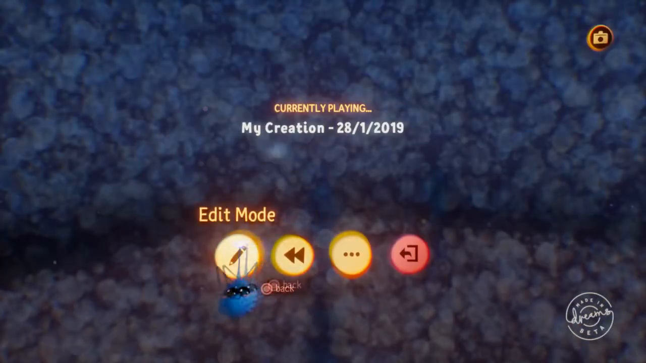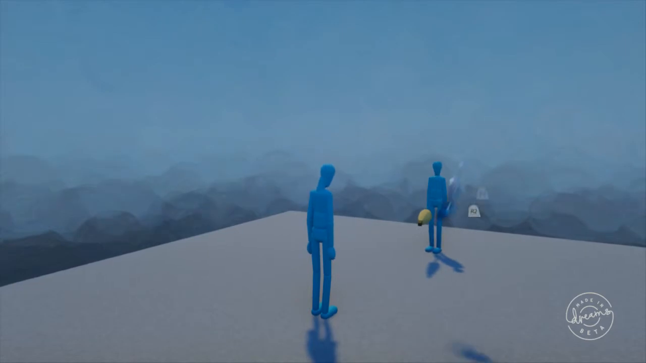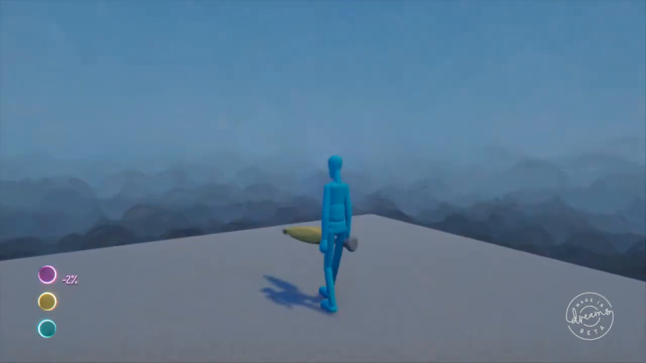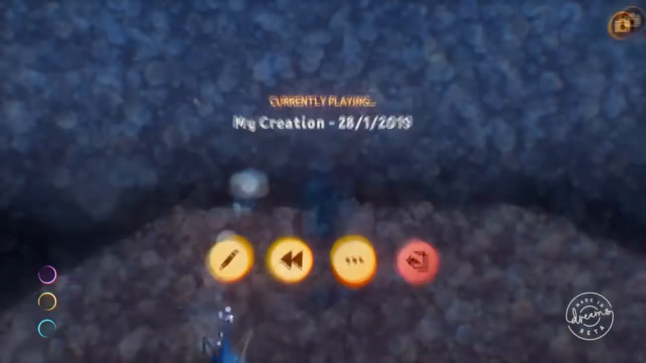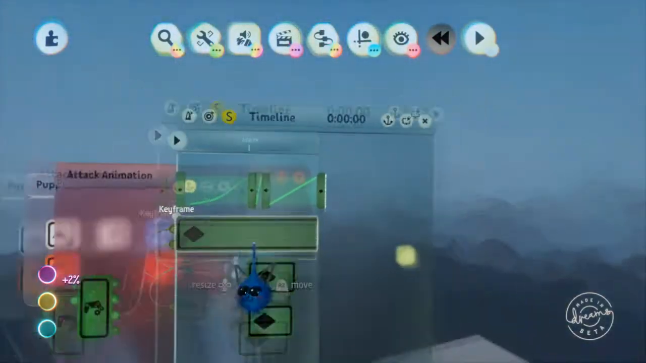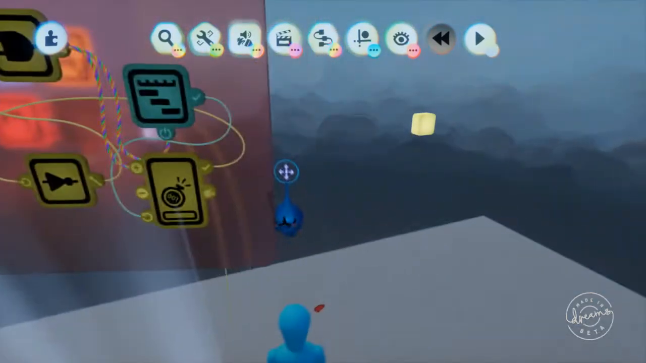Why does it always put me in that one? There we go. Look at that. So we got a nice trail and it glows. The animation could have some work, but hey, it looks good to me.